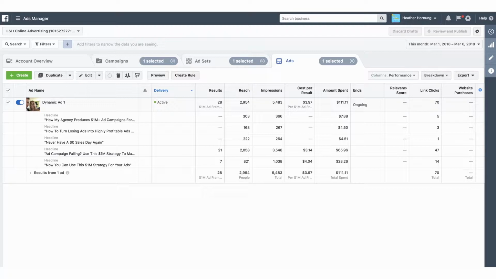So in this time frame, I'm looking at March 1st through March 6th of 2018. On this particular ad, I've spent $111.11. Now, $65.96 of it is going to this headline right here because they've determined that to be the winner. And you can see I'm getting my lowest cost leads. This is my cost per lead on this particular ad.